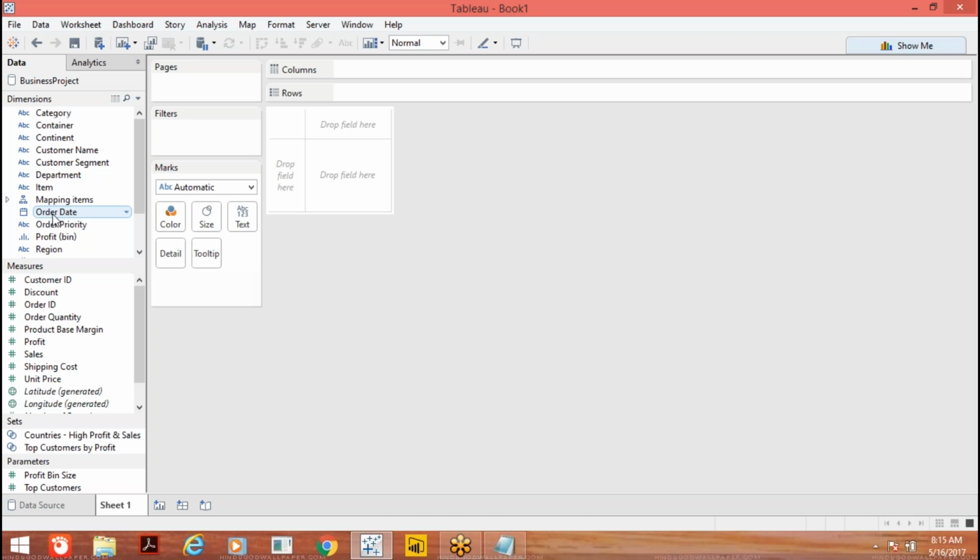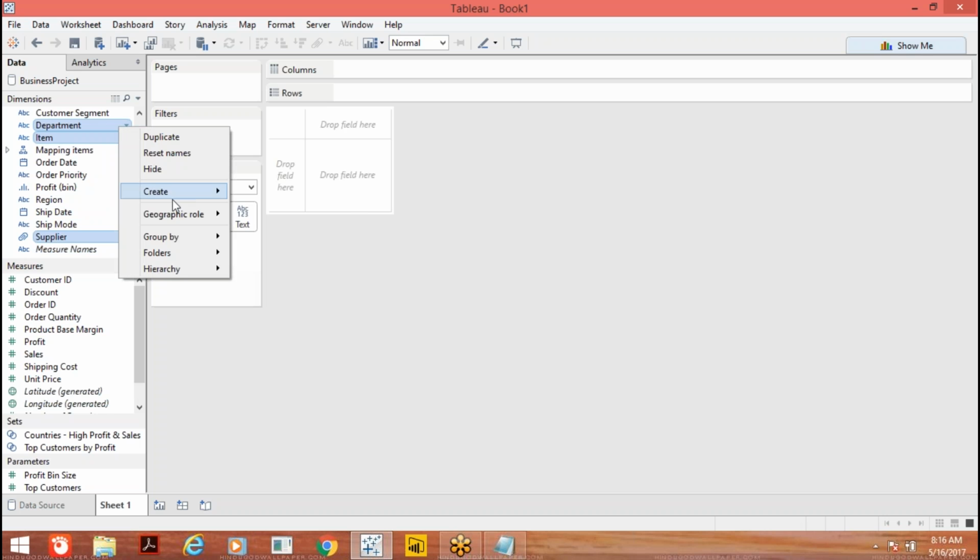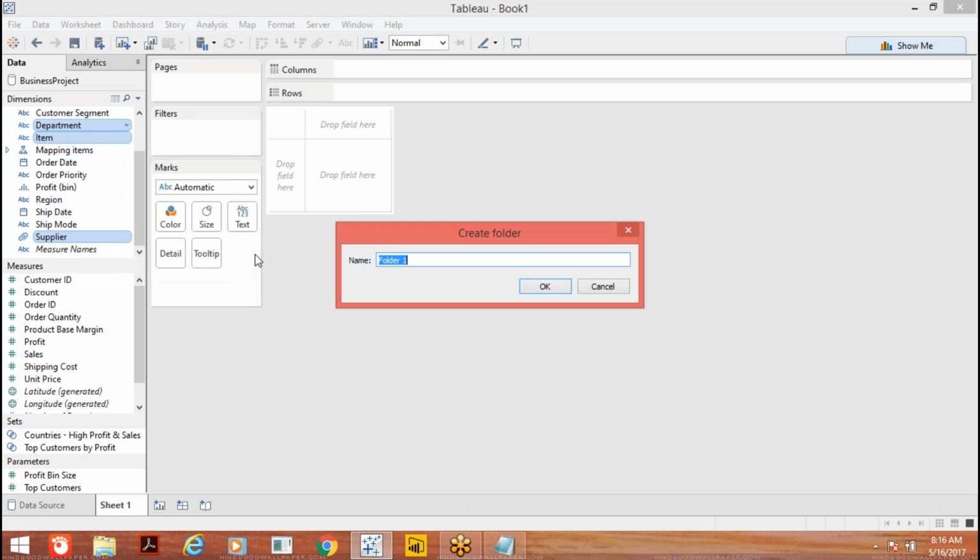So now select some related fields and make them into a folder. Suppose I am going with category, department, item, supplier. All these are related to product things. That's why I'm maintaining a folder here. Select exactly the fields you want to maintain in your folder, right click over there, go with the folder option, create folder option. Yes, I want to give its name as product.